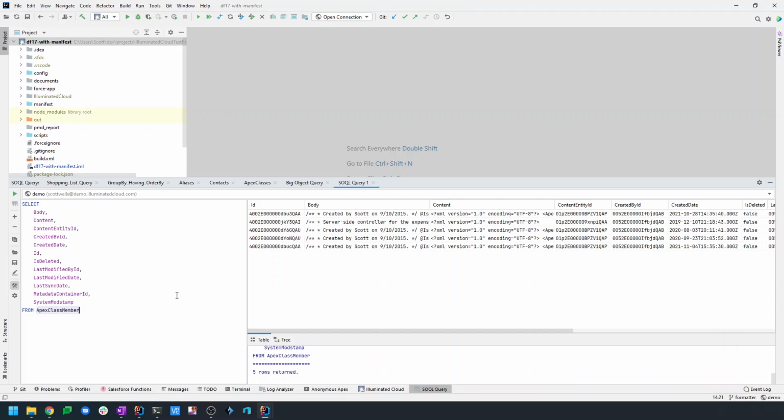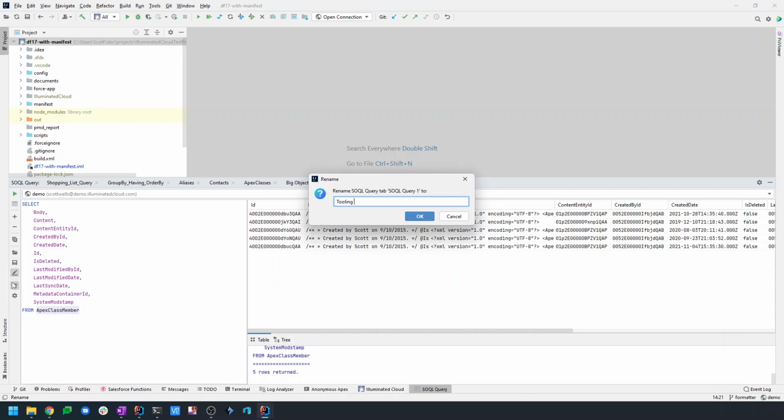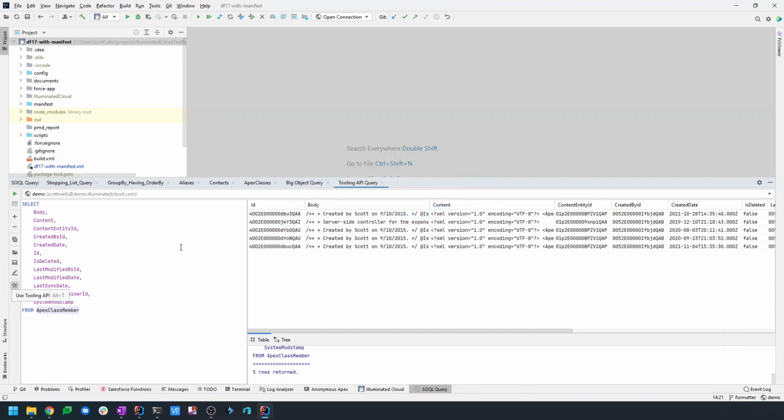And you won't even offer code completions for the tooling objects or the Tooling API namespace if you're not in one of these tabs that is actually selected this way. And another thing about this selection, we'll go ahead and rename this and call it a tooling API query. The state of these tabs is preserved across sessions. You can even close the IDE and reopen it.